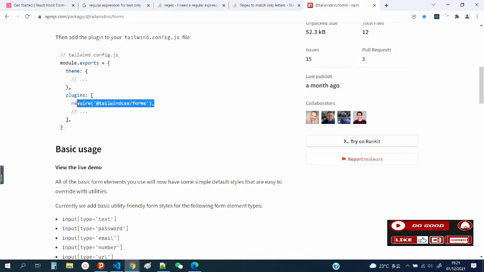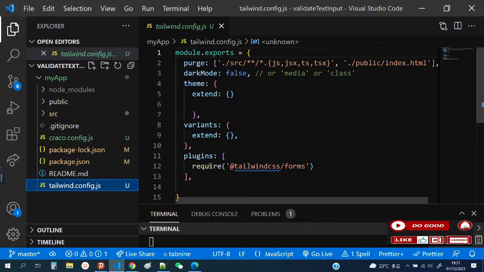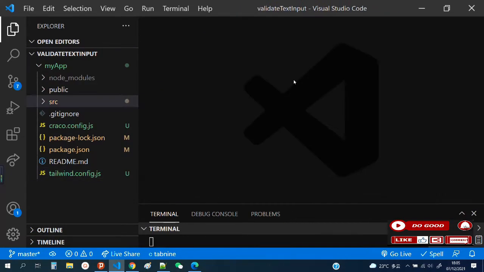You copy this require, then go to the config file. Okay, so we go to our config file here, and you paste it in the plugin. So this is my require, so we paste it there. So that is that, guys. We're all said and done. Let's begin. Thank you very much.